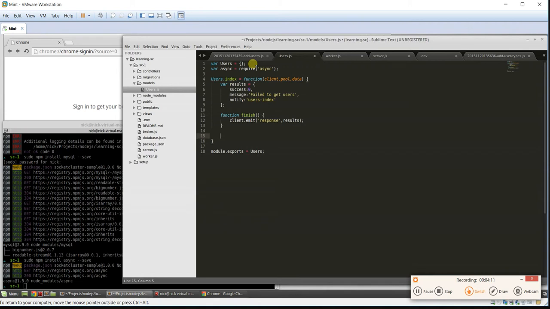Okay, so we'll do async.series. We're going to do a series, which is just in a row. And we're going to pass in an array of functions and the callback.